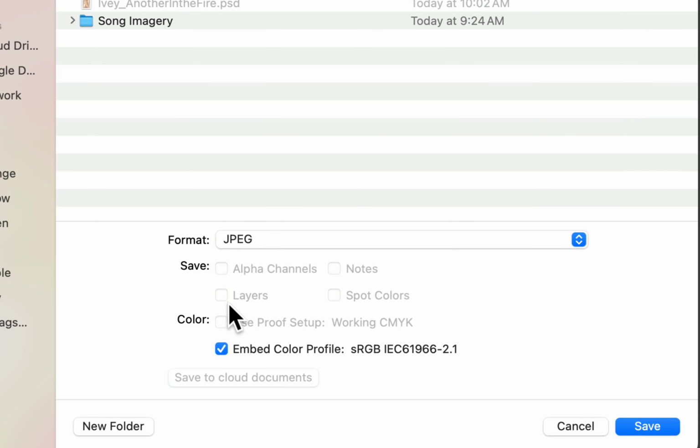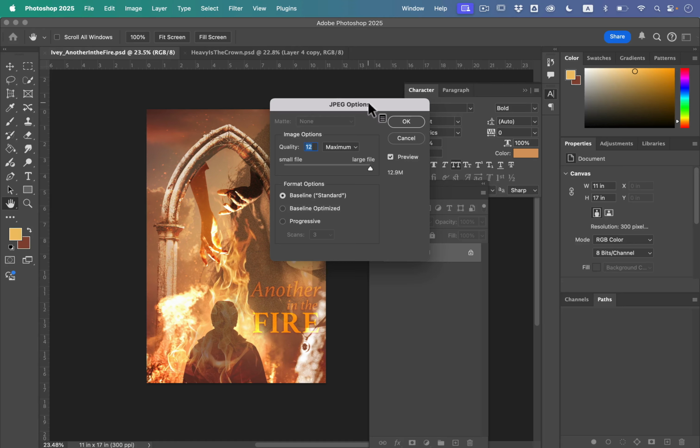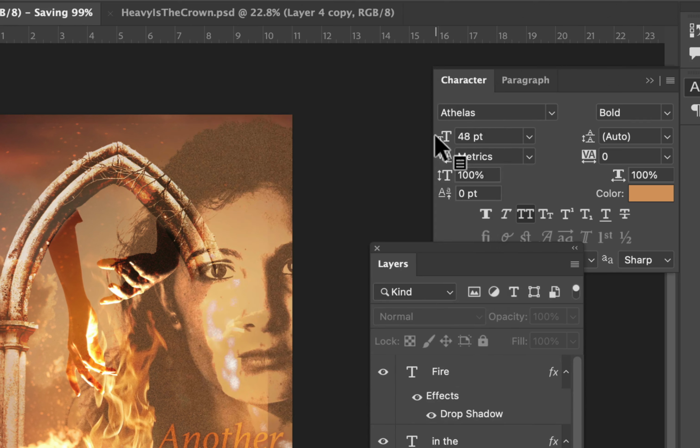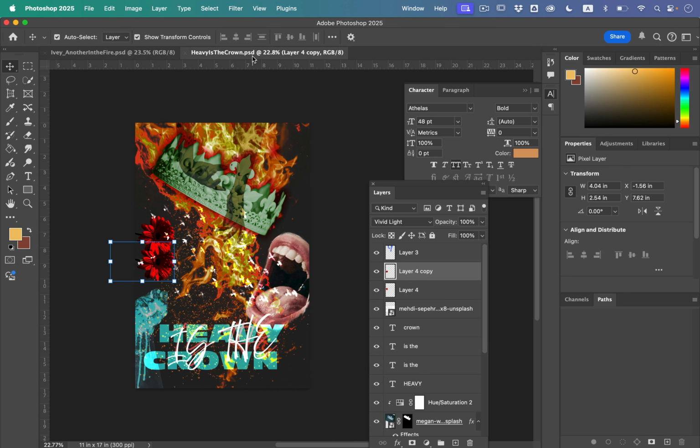This JPEG will automatically lock down all of your layers and flatten it into one single composition. We'll hit Save. You can keep it a high quality image and say OK to that. Save each of your songs as its own individual JPEG, and remember, you're making 2 different compositions.